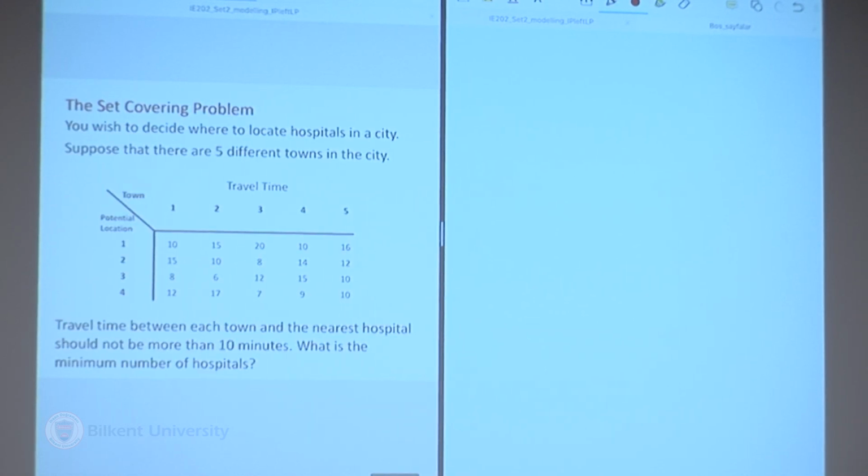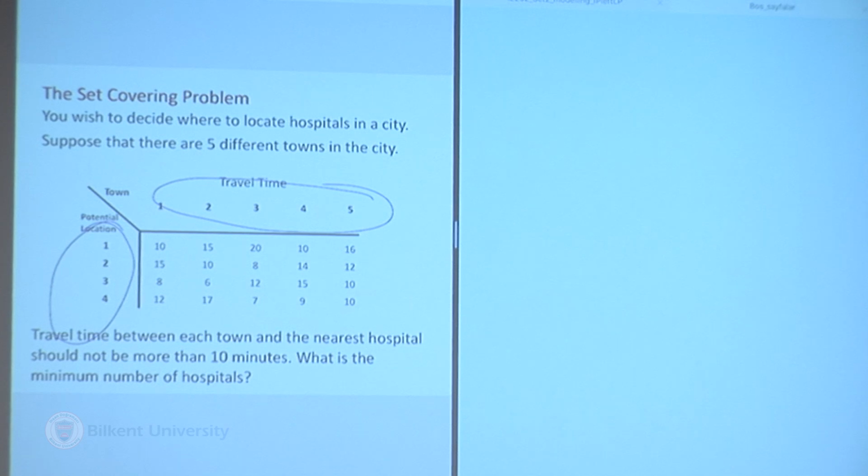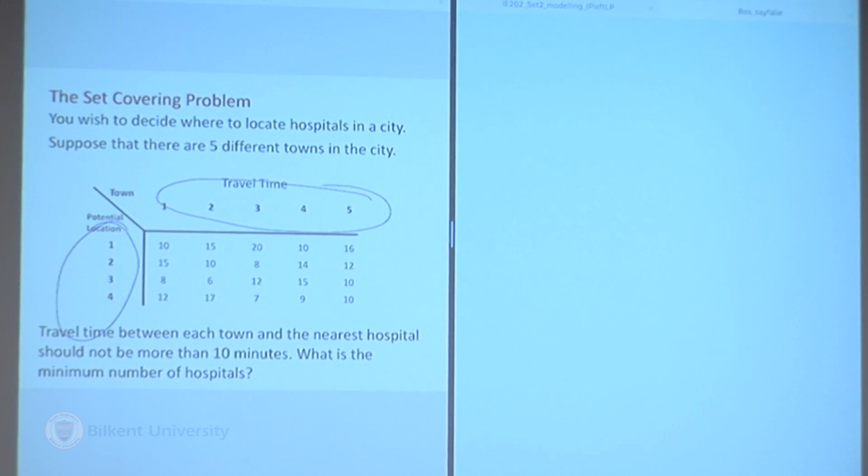Define the variables. If you understood the question, now we are ready to define the variables. Let me rephrase. I have 5 districts, like customers, and I have 4 potential locations. If I open a hospital in location 4, district 1 is 12 minutes away, district 2 is 17 minutes away, district 3 is 7, 4 is 9, 5 is 10. So if I open a hospital in location 4, districts 1 and 2 cannot make it, but I'm okay with these 3 districts. Did you get the data?